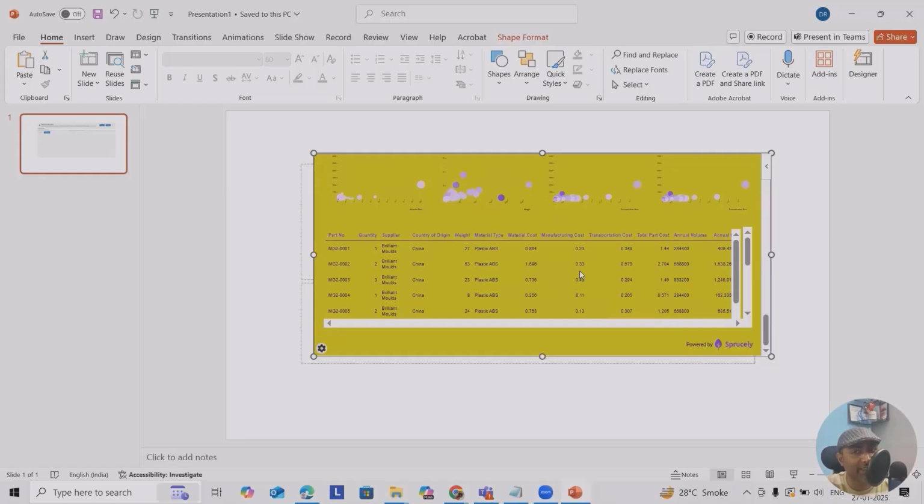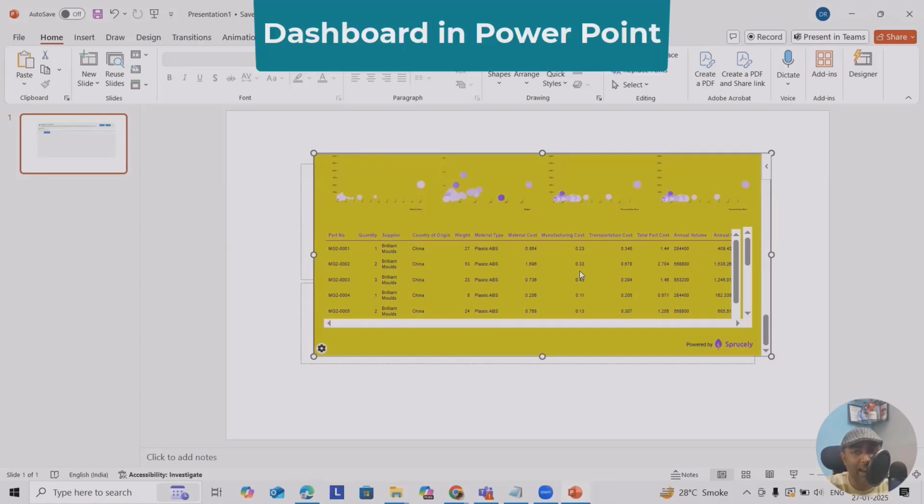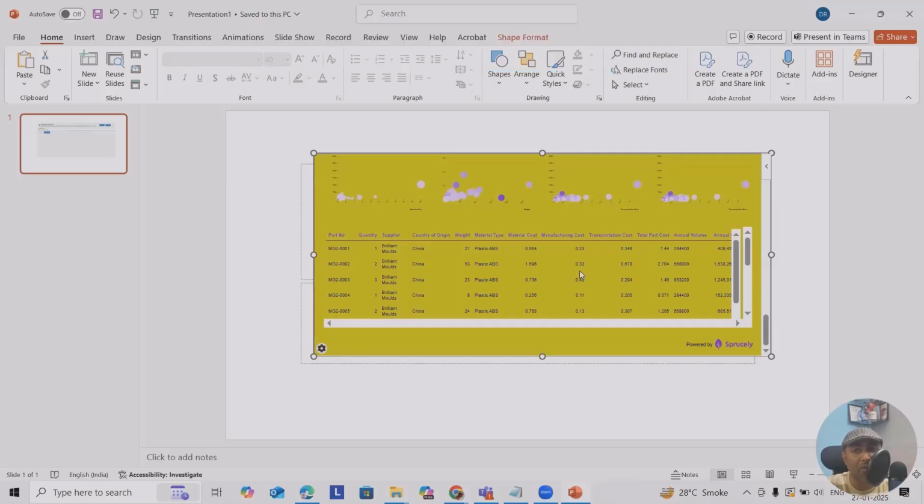Sprucely isn't just a tool, it's a transformation where you can save countless hours. By automating your data processing, gain clarity with visuals that speak louder than numbers. Make decisions faster with real-time shareable insights.